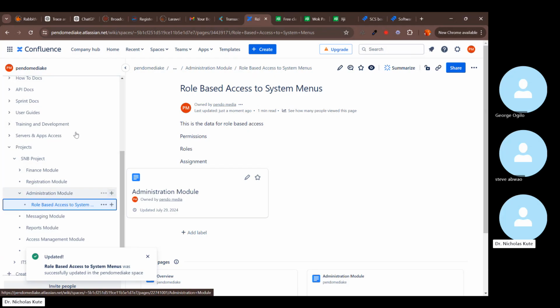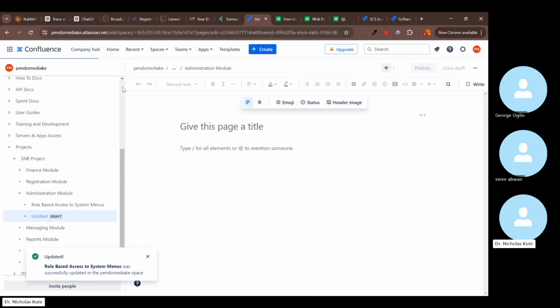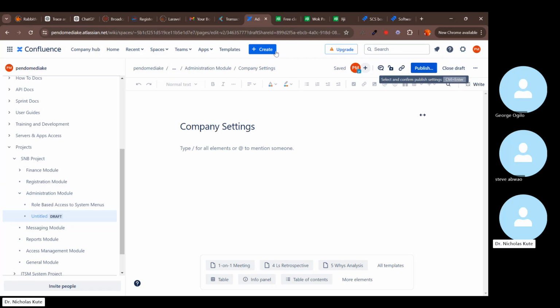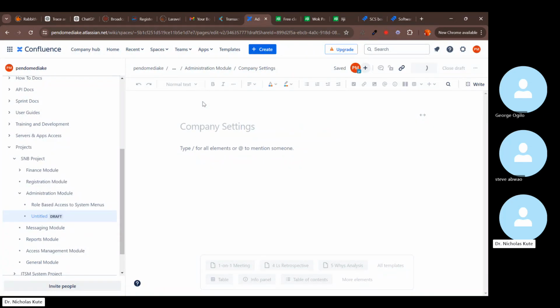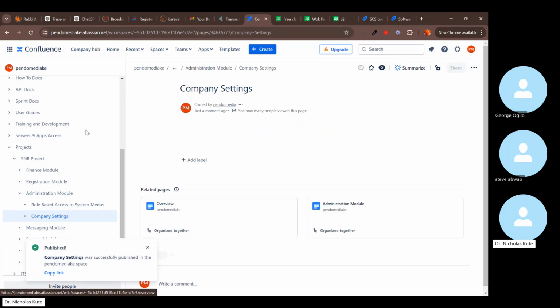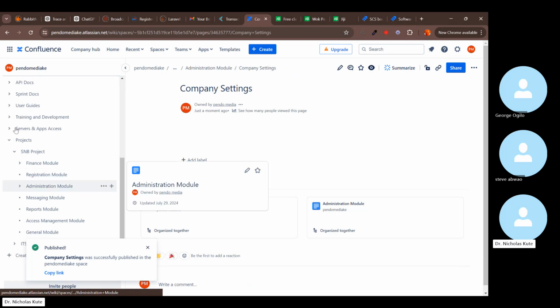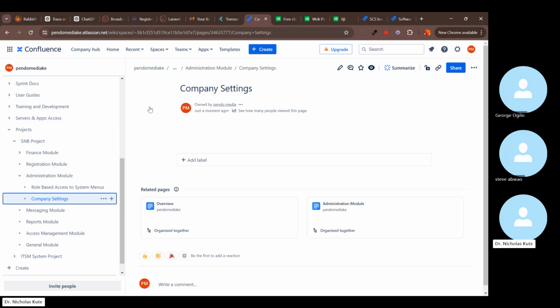Under administration module, you can have other things as well. There are so many things under the administration module, like registration settings, company settings, and so on and so forth. So just add them as separate pages. Then on each page, you can add its own content. Once you have this, it becomes easy to locate anything. If you want to locate something under administration module, just come to administration module, find it under here, open it, and you see all the information there.